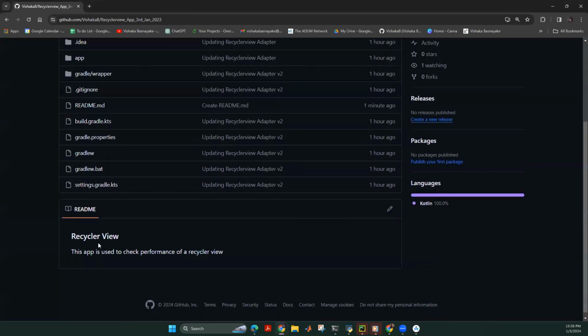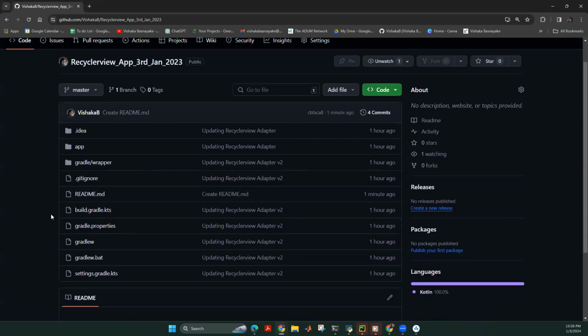So with that, I will wind up this explanation about the GitHub repository and how you can upload an Android project to the GitHub repos.